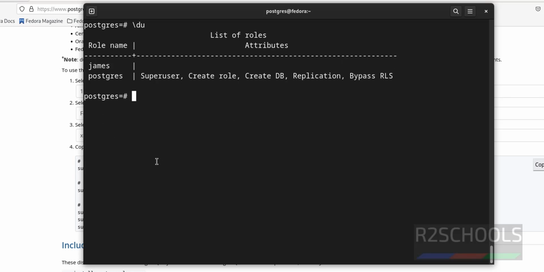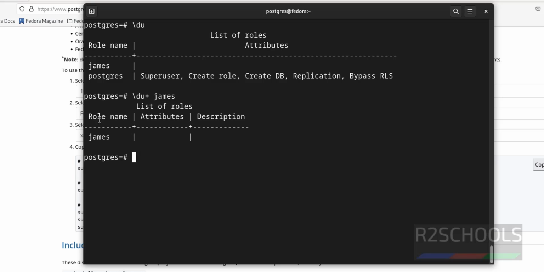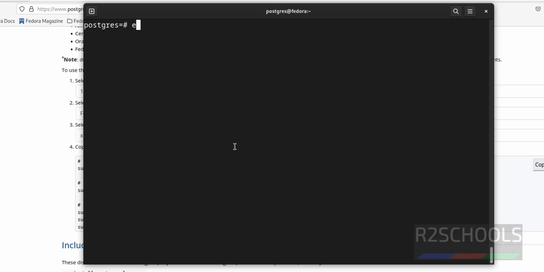If you want to get full information about this james user, just give \du+ and then james. Like this, we can get the description, role name and attributes. Okay. We can also create users by exiting this psql shell and then running createuser. I will show you that in some other videos.